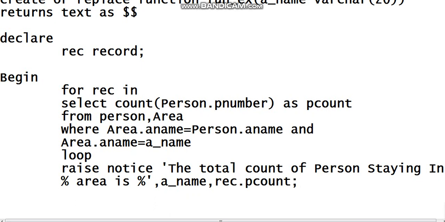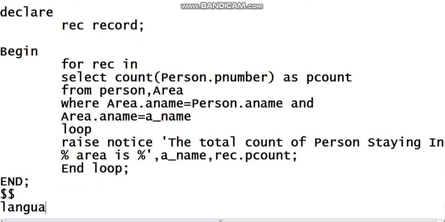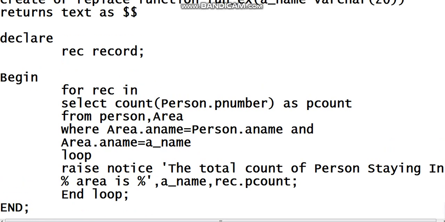Here, press enter, and here I write end loop, semicolon, and this is the end of the block: end, semicolon. Next is dollar dollar. Here I write language plpgsql, and the code is complete with a semicolon. So basically, this is how you will write the function.